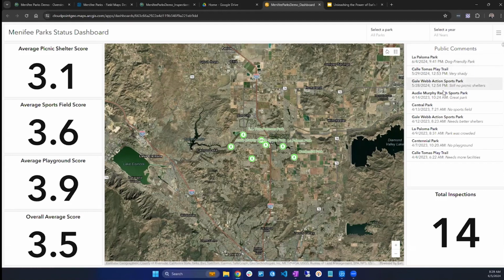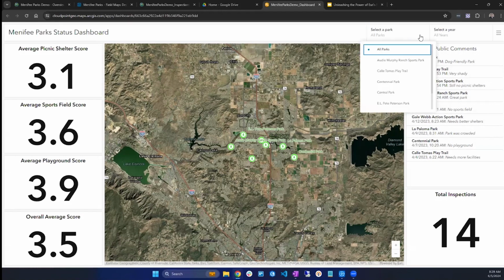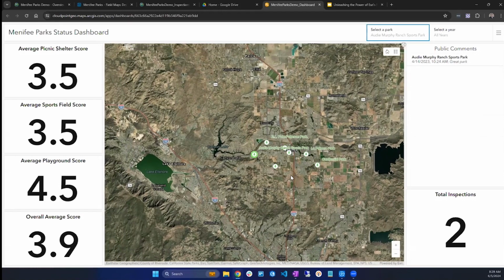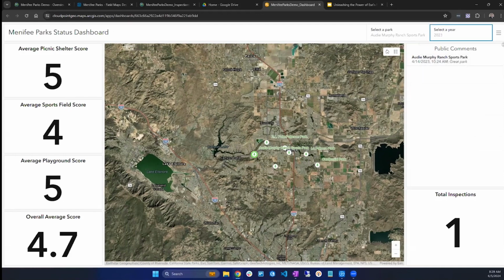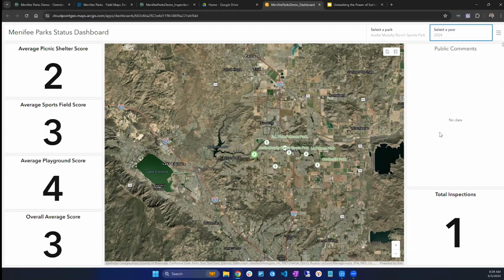We have our comments for people who are either complaining about the park or maybe have good things to say about it. And then we can also filter it down by individual park. So you can see those green rings went away because we are just focusing on this Audie Murphy Ranch, altering our picnic score, or all of our scores really, depending on what's being selected. And then we could also filter down by year if we wanted to. If I were to do 2024 here, there are no public comments.